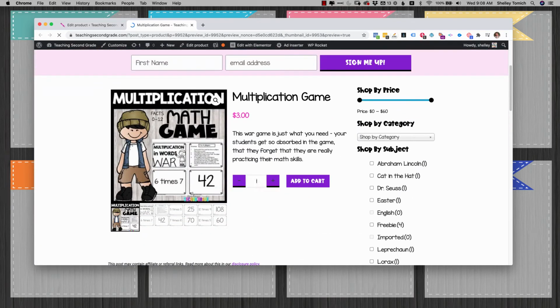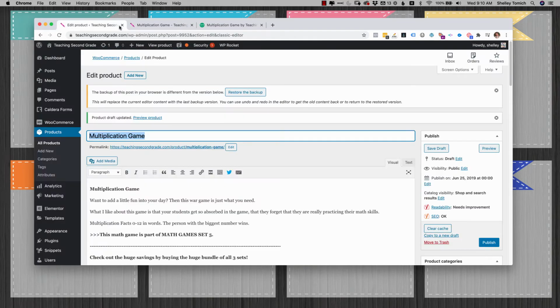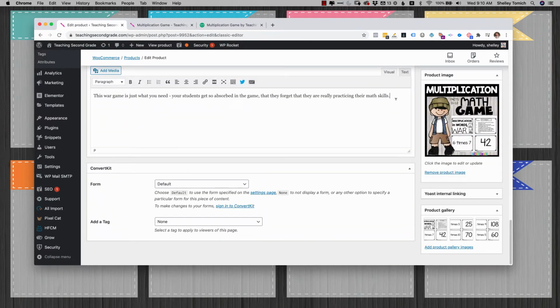So right here, it's like the snippet on TpT. It's just the main little description. Something else that I have added to my short descriptions: I actually copy this information from TpT because I just find that people do ask about it. And I go ahead and add that to the short description, just right underneath.